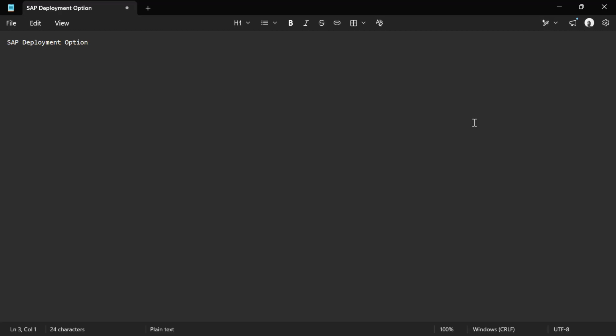Whenever a new customer wants to implement an SAP solution, SAP provides two deployment options. On a high level, the first one is an on-premise solution, and the other is a cloud solution. The cloud solution has two variants: the first one is a public cloud, and the second one is a private cloud.